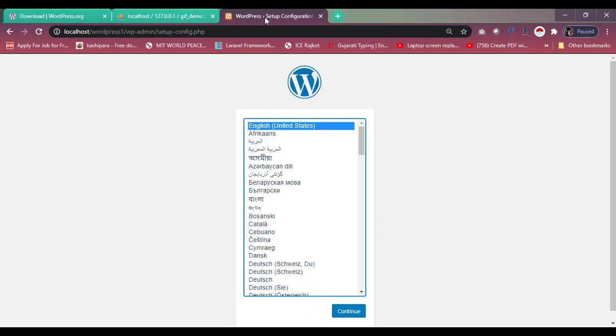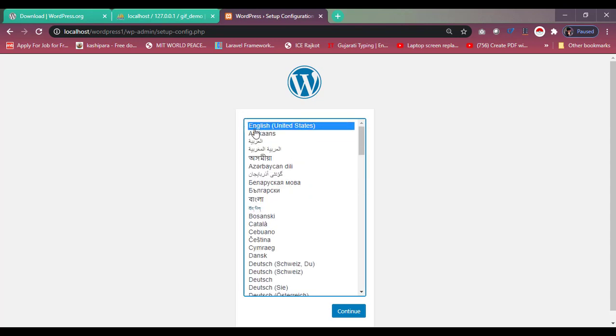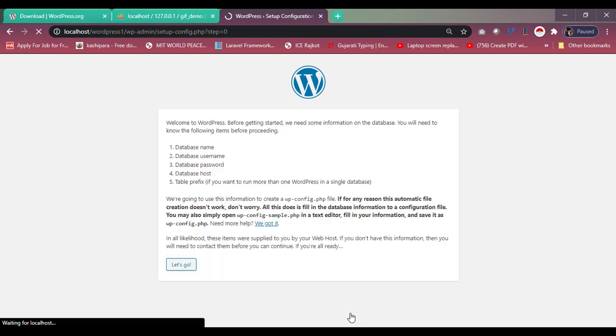Okay, here you can see the WordPress setup configuration file has been loaded. On this page, we will see lots of languages. By default, English (United States) has been selected, so we will continue. You can choose as per your convenience. Now here a message says welcome to WordPress. Before getting started, we need some information on the database. Okay, so we will click on Let's go.